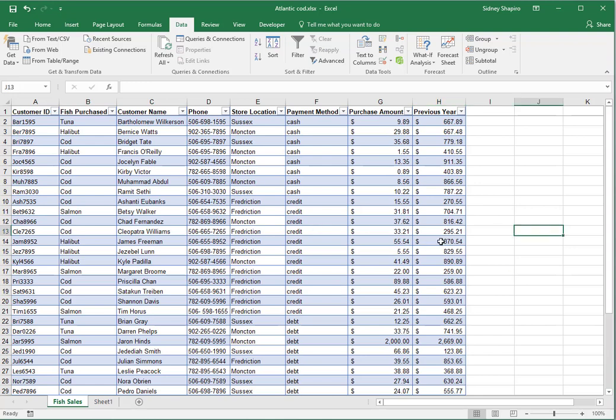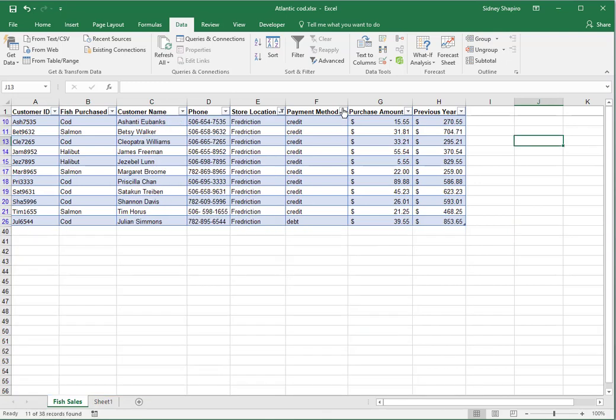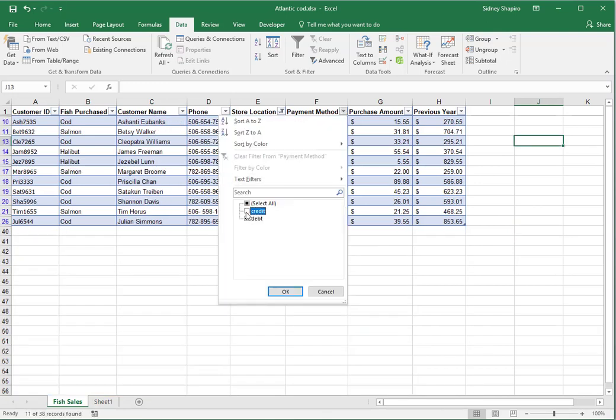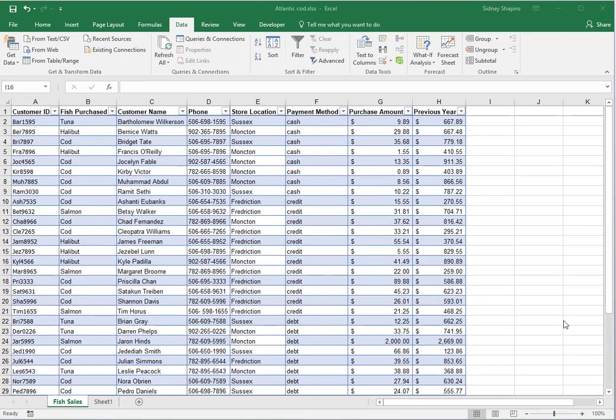Okay, so when we have a lot of data that we can quickly summarize, let's do the same example, but here we'll click on store location, and we want to see only Fredericton, and then we want to see only credit. This will give us just those together. And then of course we can apply more filters if we're interested in that as well, or sort, let's say by alphabetical order.